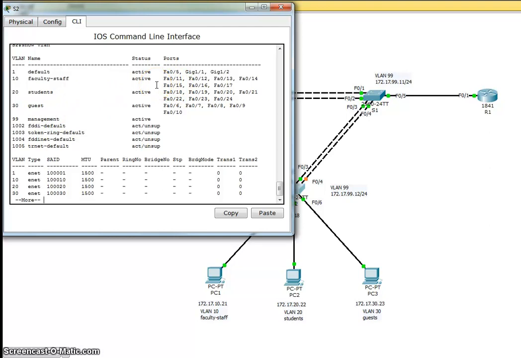that each one of those VLANs has specific Fast Ethernet ports on the switch that have been assigned to those particular VLANs. So for instance, in this case, any computer that would be connected to this switch on Ethernet ports 0/11, 12, 13, 14, 15, 16, or 17 would be considered part of the VLAN 10 for faculty and staff.